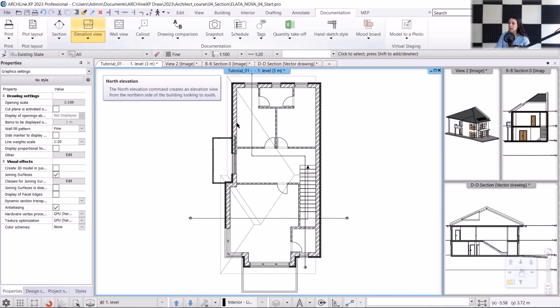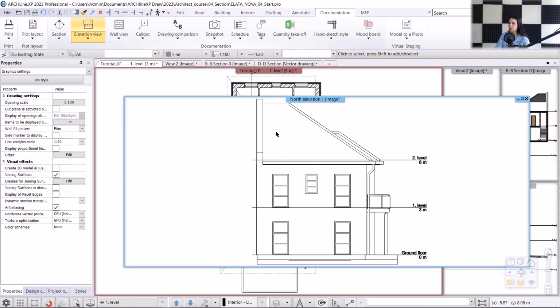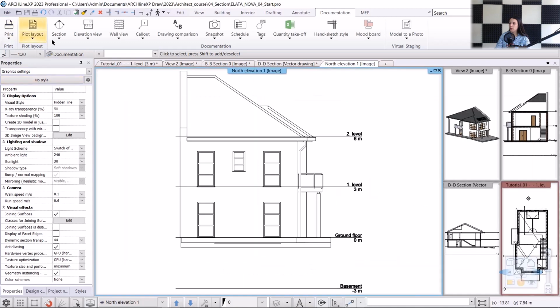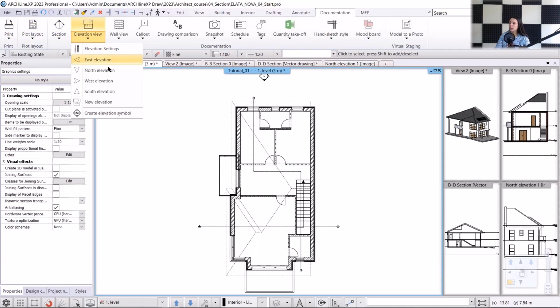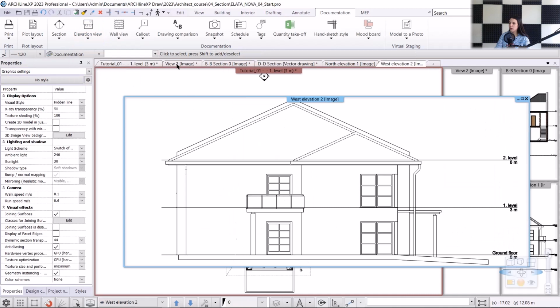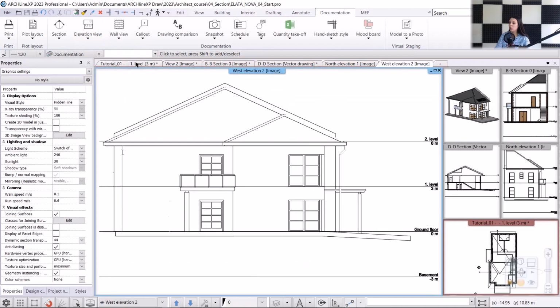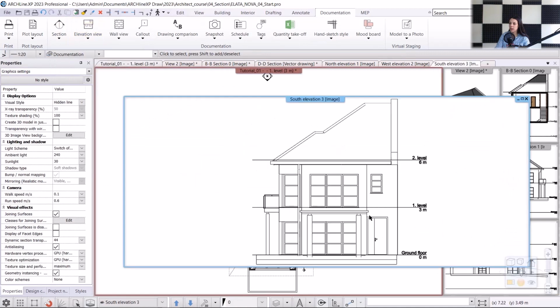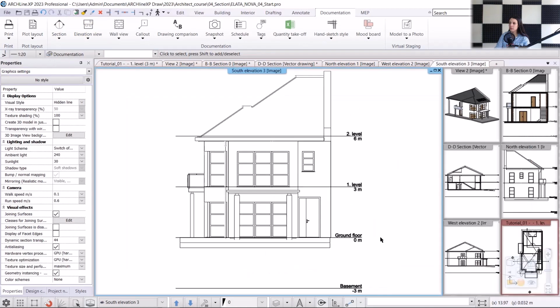Let's create the north elevation. The program has created it. I will insert it with this icon. I go back to the floor plan, create the west elevation, and place it here. Then, back to the floor plan, I create the south elevation. As we can see, it's effortless to create elevations for this building.